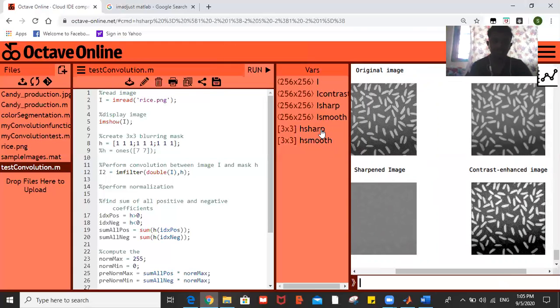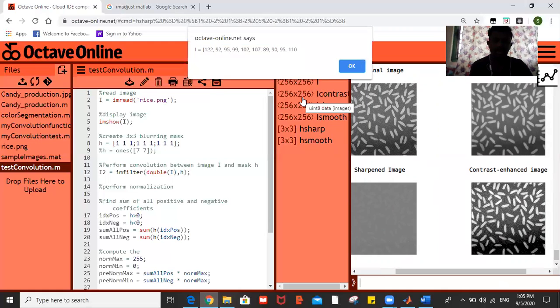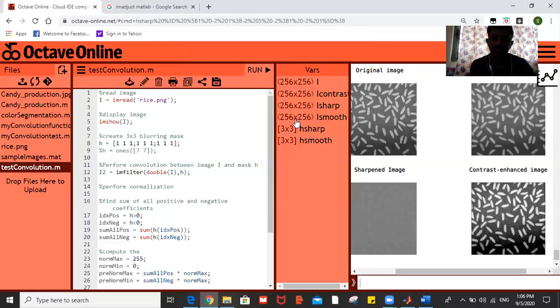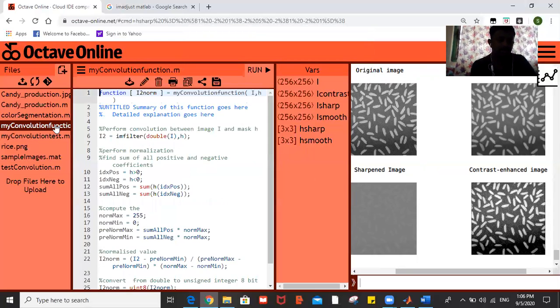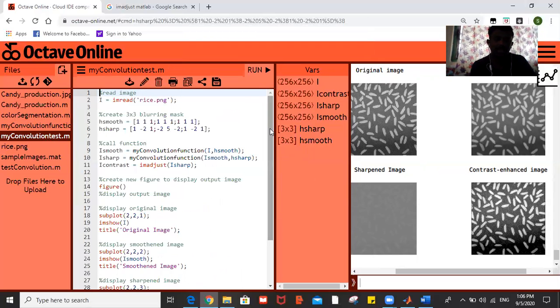And my I contrast, my sharpened I sharp, the image for I sharp. Basically, these are the pixel values for this. And then for I smooth, and then H sharp, and then H smooth. Okay, so I'm done. So if you want to see the entire function, it is my function. So I've already saved it here, and then my test is basically my convolution test, which is what I have to do.